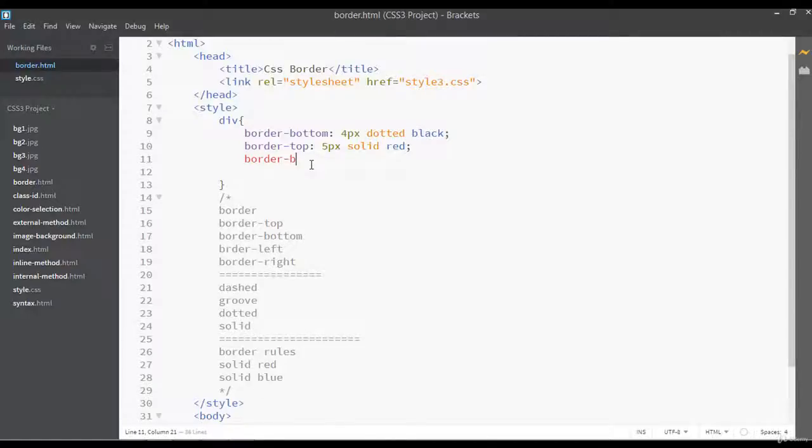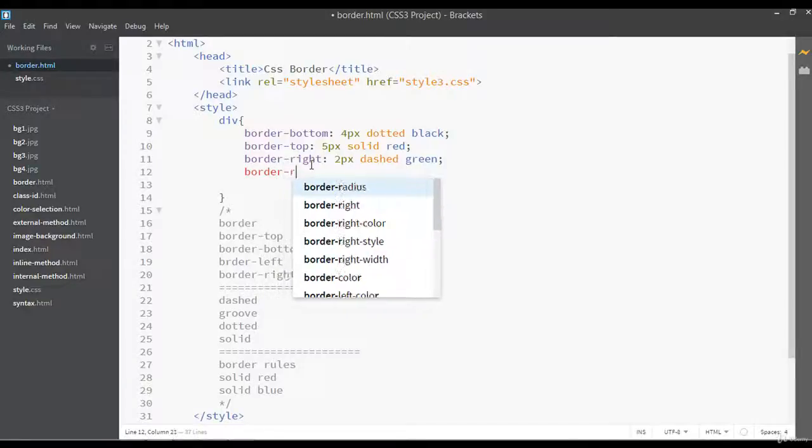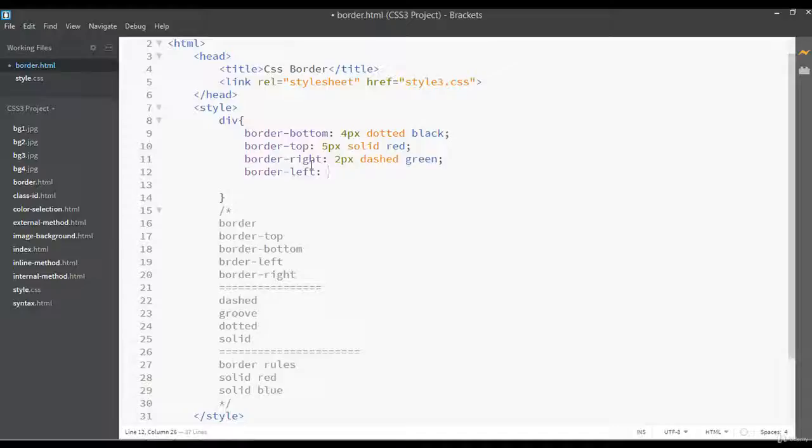So let's use this border right. You can say something like 2 pixel. The type should be dashed and the color should be green, and border for the left side, because we have already done for the right. So this is something like 3 pixel. The type should be solid, or the type groove, groove border, and the color, let's use a pink color here.